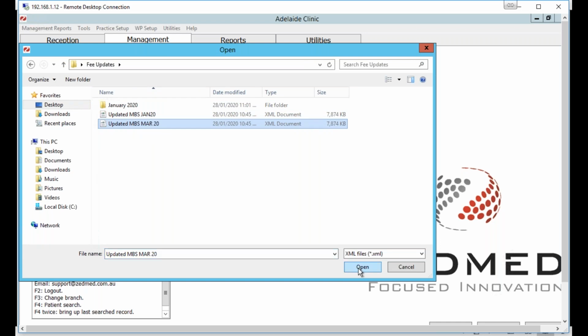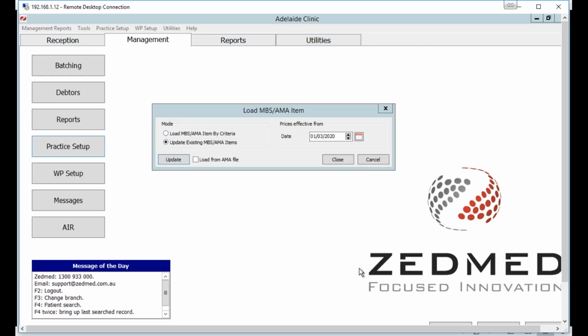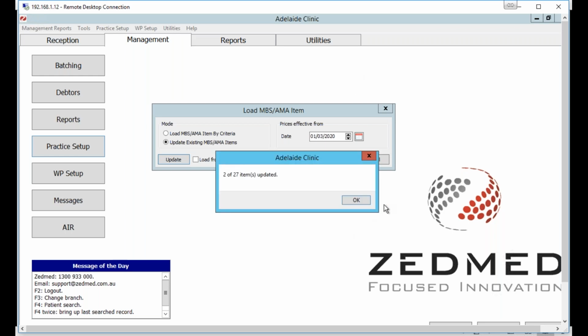So I'll select that one and click open down here. There'll be a short pause there. It'll look like it's not doing anything, but you wait for a few moments. And then, there you go, it will update the items and fees. So once it's done that, you've finished step number 2. It's updated the items and fees. Even if you've got multiple branches there, it'll update it for all of them.